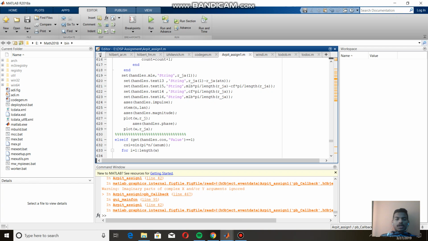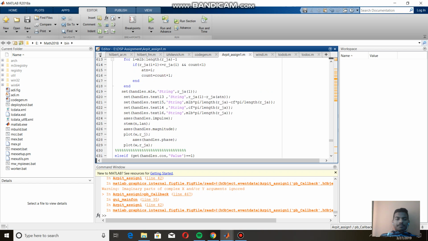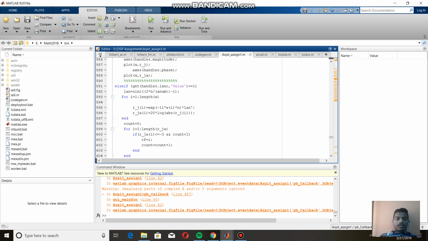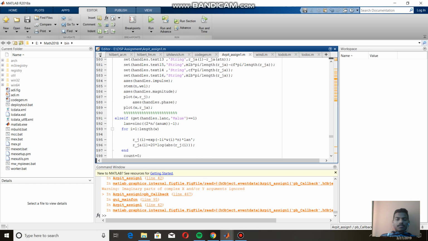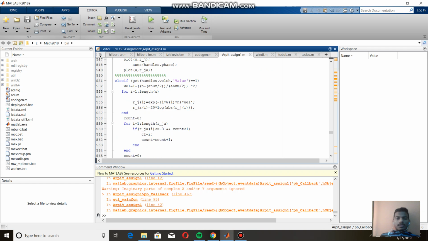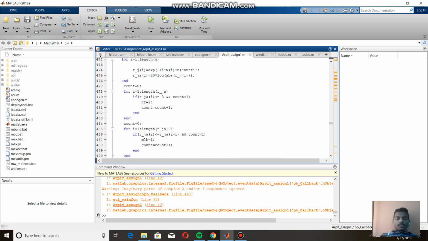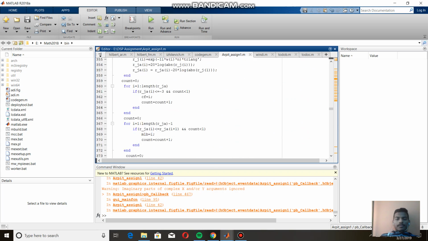MATLAB program to generate discrete time sequence of windows and to obtain magnitude spectrum. And then we have to calculate the main lobe, the side lobe, that is the attenuations in dB, the main lobe width and the side lobe width. Okay, so now let's move on to our code.